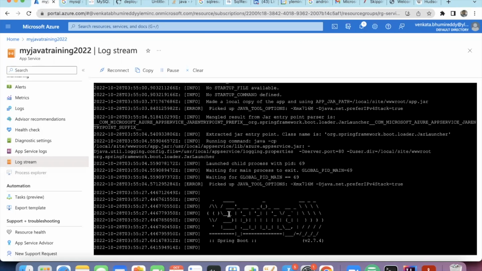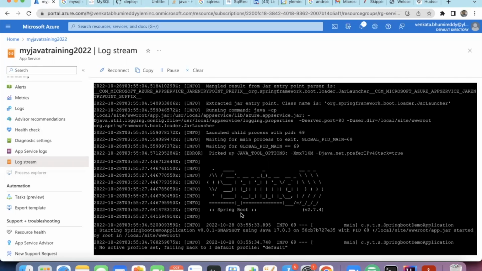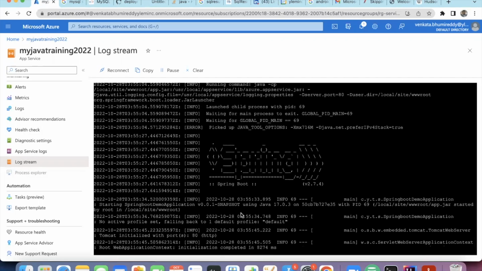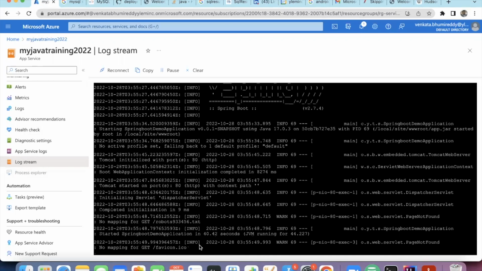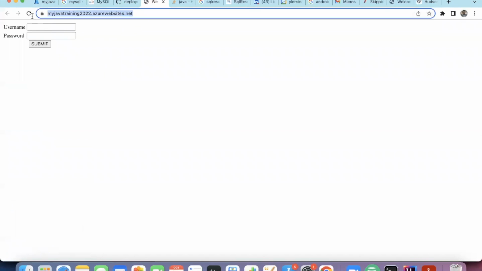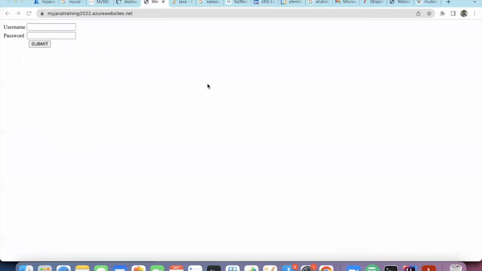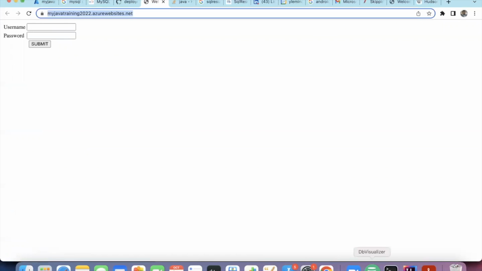Yeah, Spring Boot is starting up within the server. It's not my local machine. Actually, it's not localhost. This is running on the server. If you ping this one, you can still see the same thing. It's not my local machine, right?